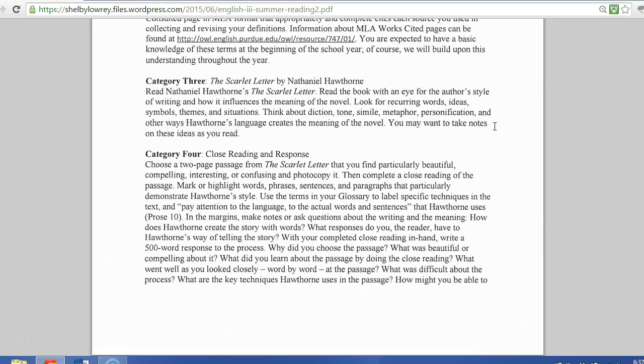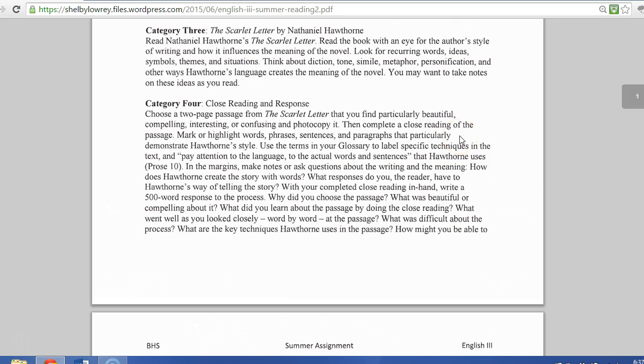That'd be a great thing for you to use as a study guide, because guys, we will have a test over this novel the first week of school. So be aware of that. So anyway, that's category 3. You're simply reading the book and doing a close reading of it, looking for things like tone, diction, similes, figurative language, etc. All right, so that's category 3.